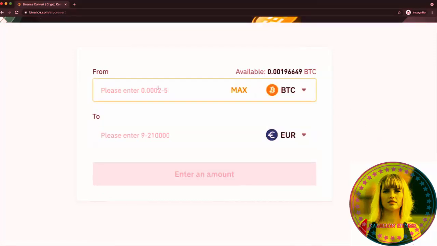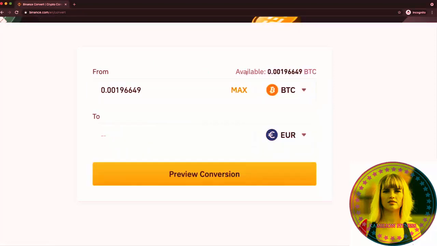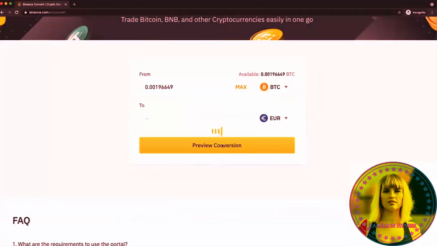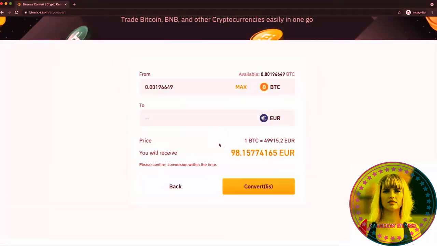And then I can either type in the amount I want to convert here. On the top right, you can see the Bitcoin balance on your account. Or I could just click on maximum, and then it will automatically put that maximum amount that you have sitting around in your account into this field. And then it should automatically calculate how many euros you'll be getting for this amount of Bitcoin. So you can just click on preview conversion, and then we can see that we'll be getting 98 euros for this amount of Bitcoin that we have sitting around in our account.